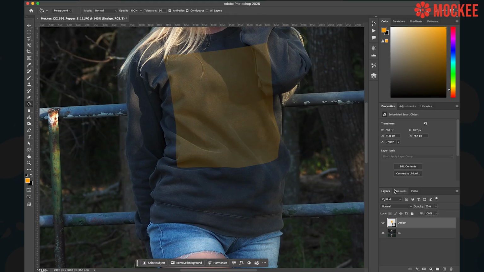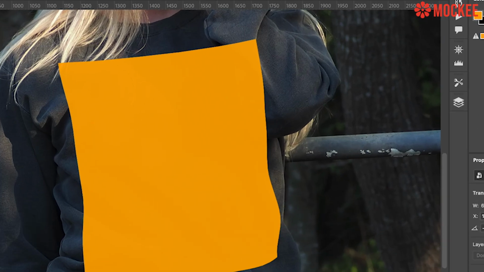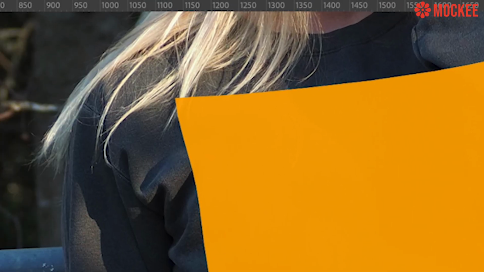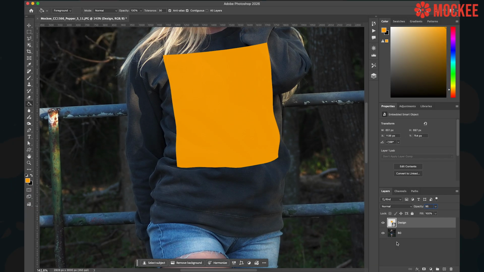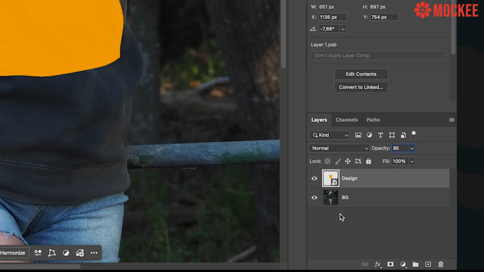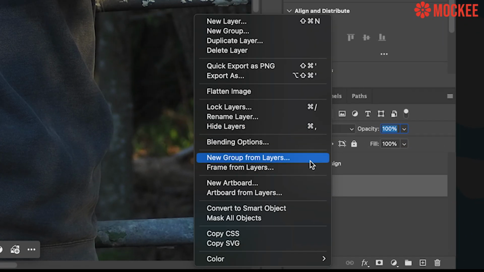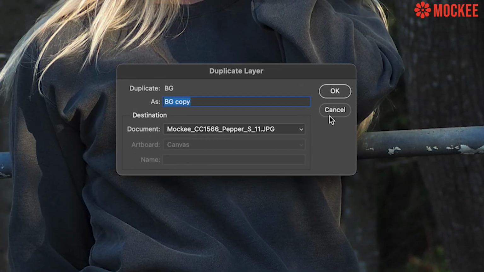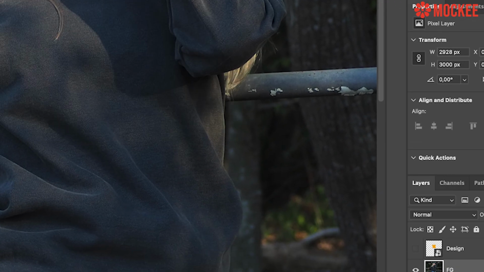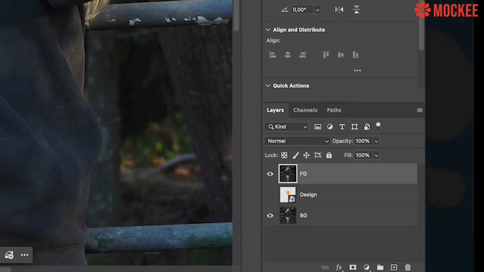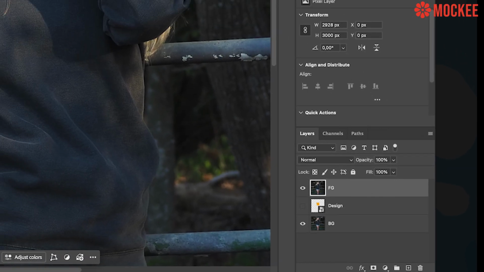I'm going to bring the design layer's opacity back up for a second. You can see we need to mask out anything that sits in front of the design. In this case, her sleeve and some of her hair. First, let's duplicate the BG layer. Right-click the layer and choose Duplicate Layer. Let's name the new layer FG for foreground. Now, drag it to the very top of your Layers panel.